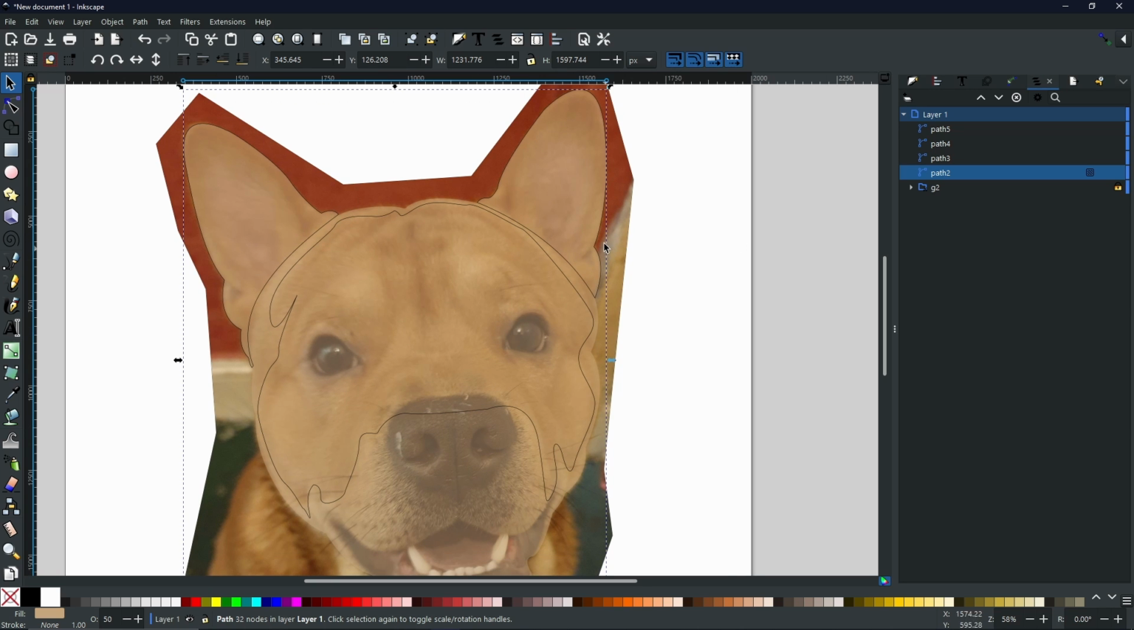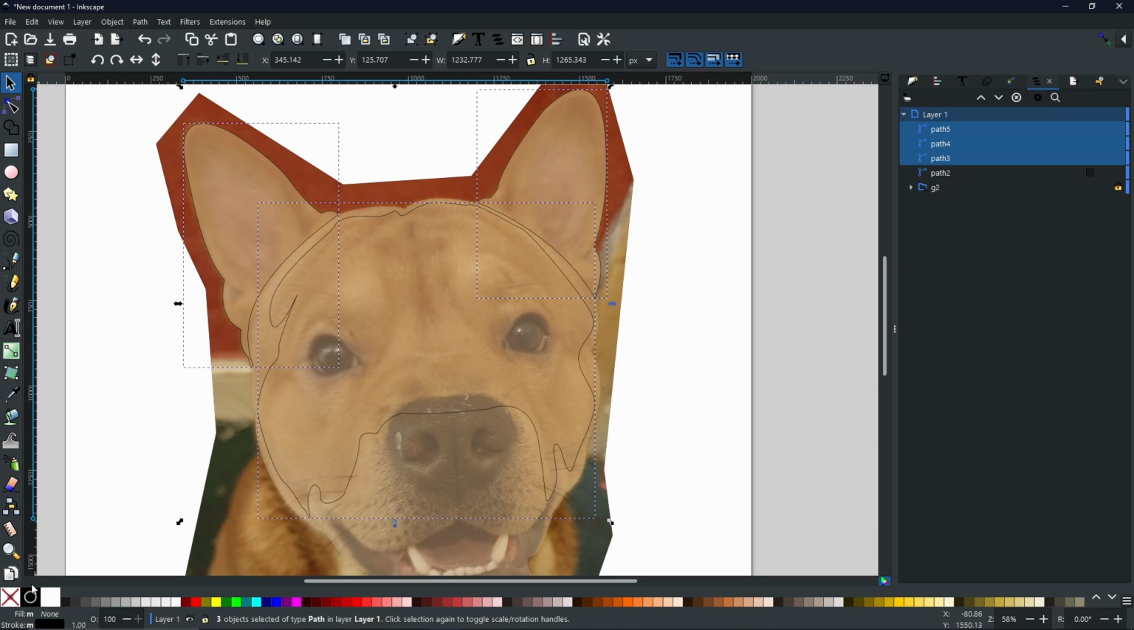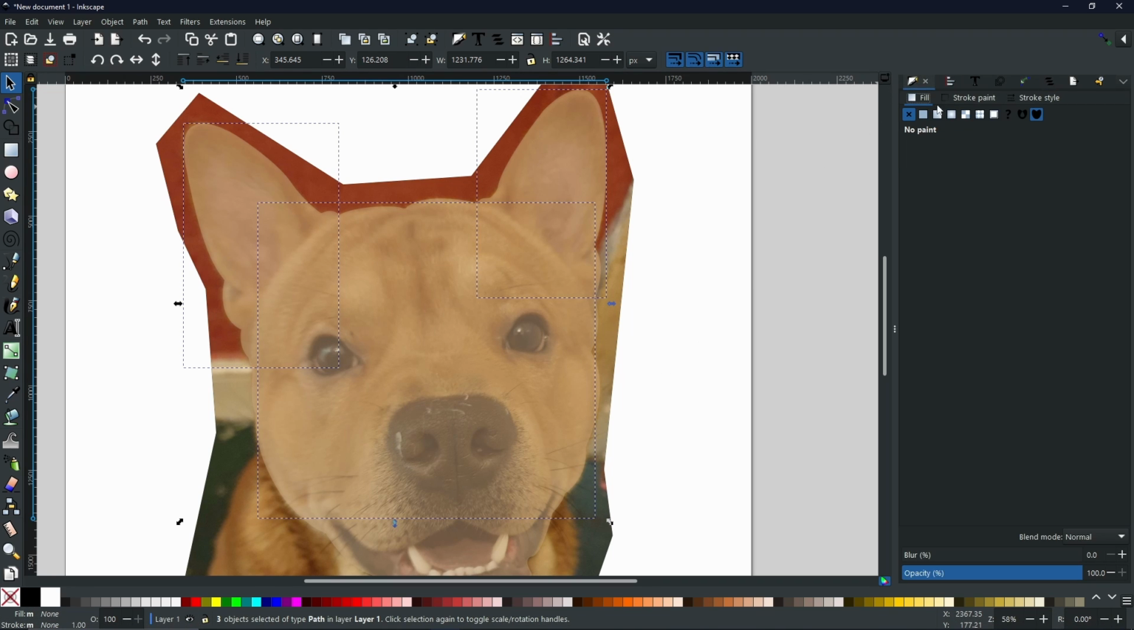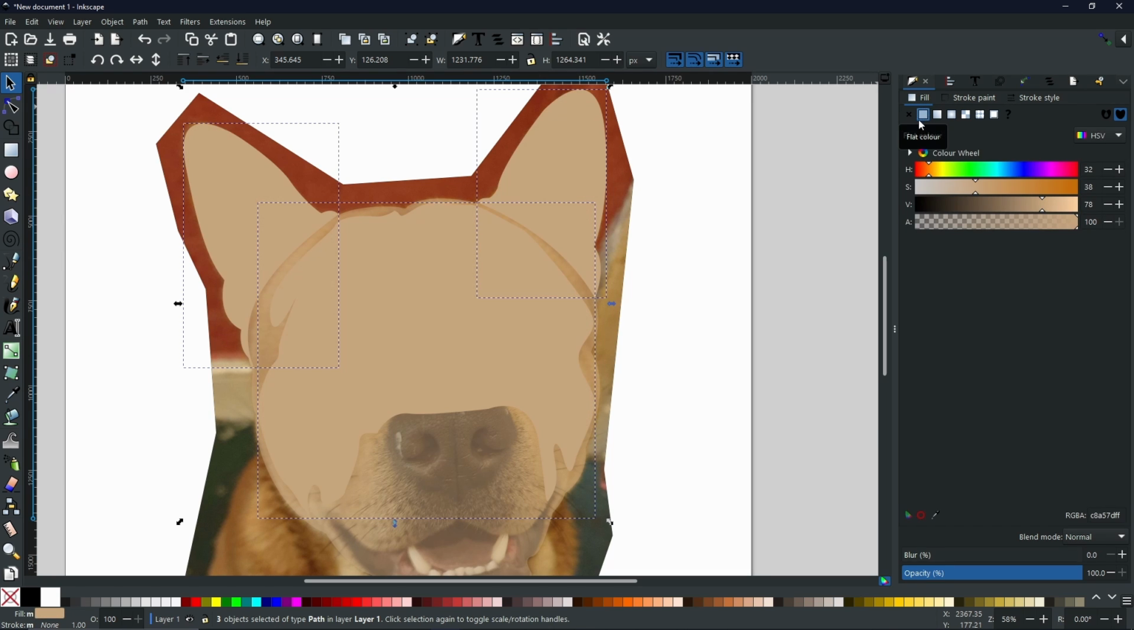Now for these shapes, we can select all three of them. Come down to the bottom left corner and hold Shift, pressing the red X to get rid of the stroke. And then we can come back to our fill and stroke menu. And we are going to use a fill. Now, as you can see, this is the color of the base, but with full opacity.